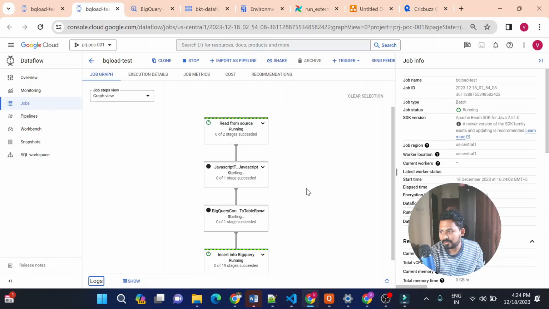Now the job is running here. Let's wait for a couple of minutes. The worker is created now, so there is one worker. Now the job should start executing and it should complete now.